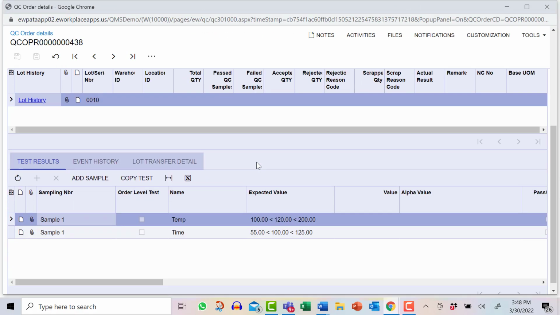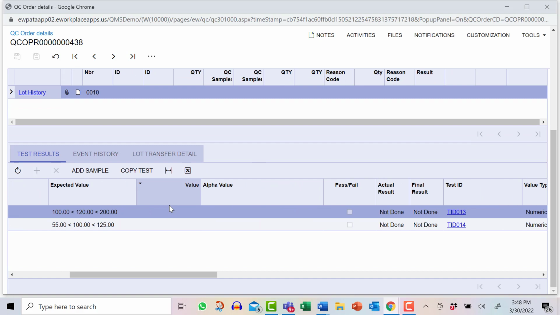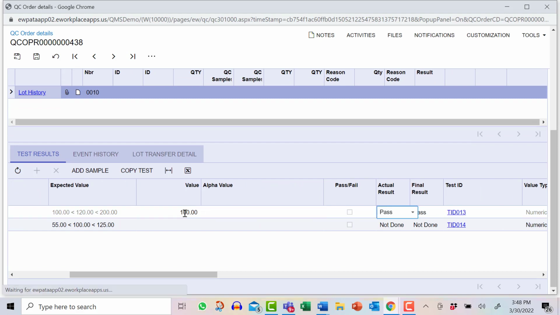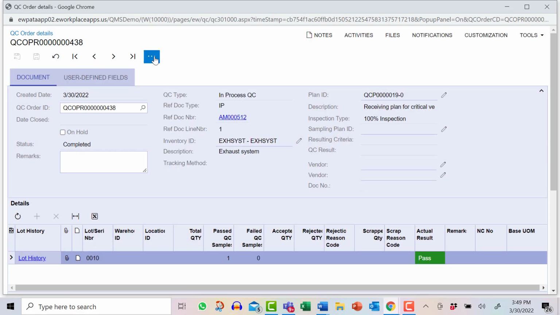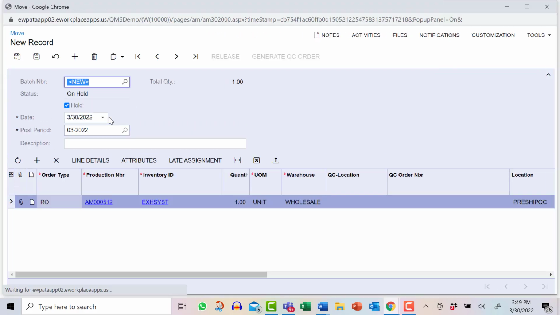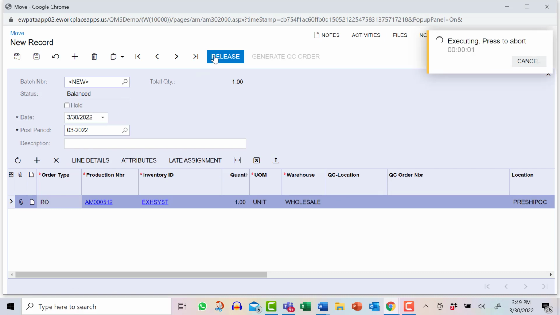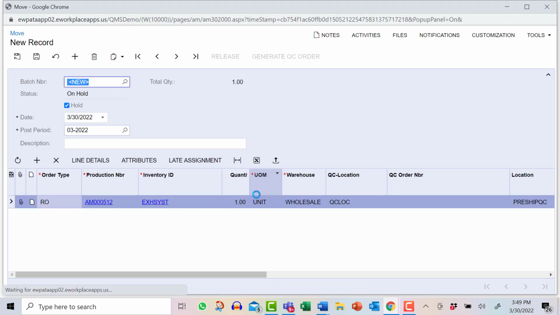It's the same type of QC order screen you saw before, so I'm just going to enter results, evaluate, and post. We will now inform the lead that the item has passed inspection and they can continue. And as you see, the system will allow the move to be done. Let us stay with the same order, as now we have just performed Operation 20, the final operation.